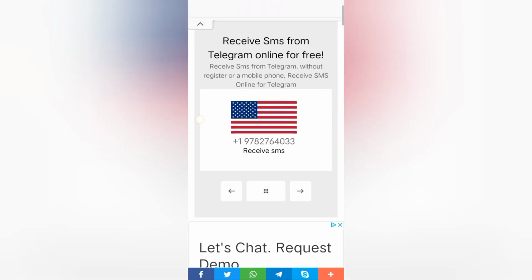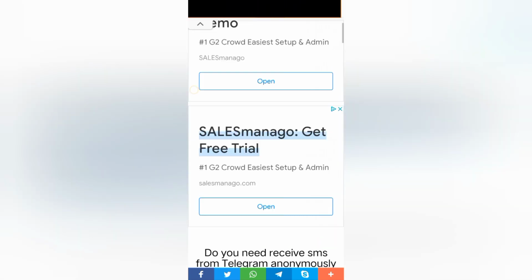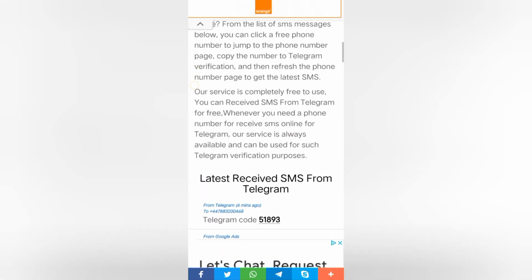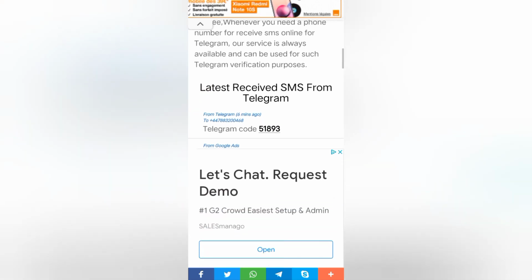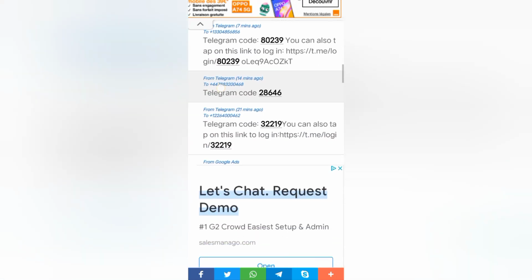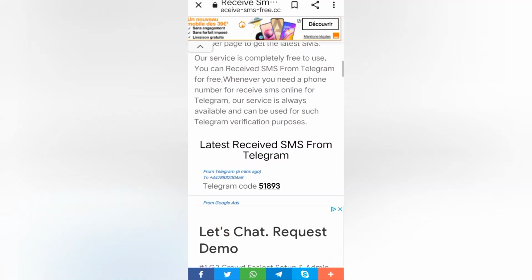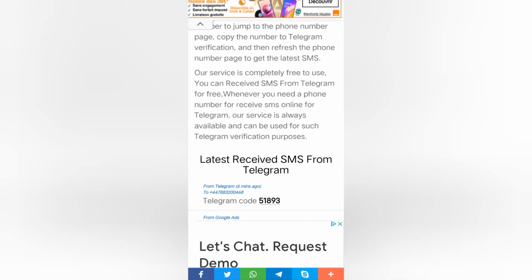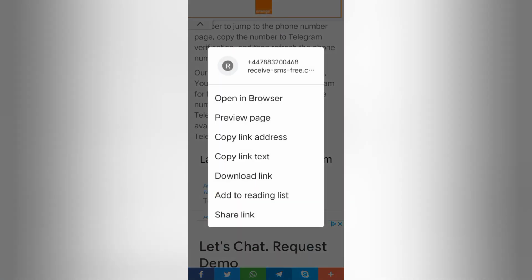Scroll down. Here you can see, scroll down now. Latest received SMS from Telegram. Click to copy the number.